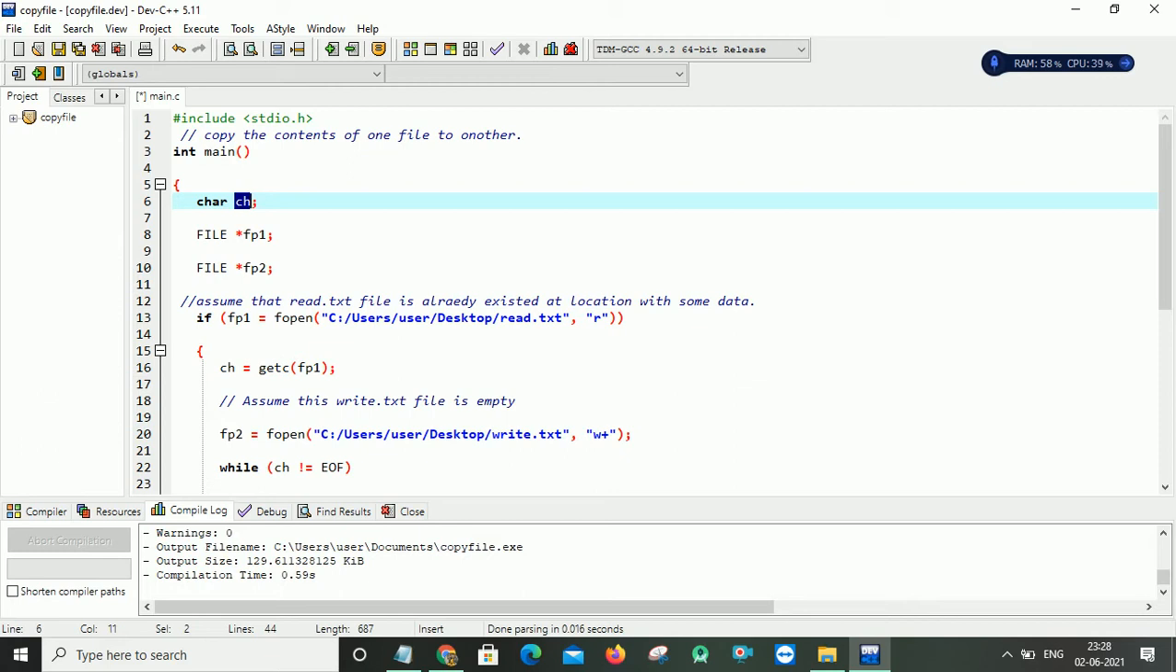And this is my data structure, FILE. I'm creating two pointer variables because I'm operating with two files. One is in reading mode and another one is in writing mode, because I want to read from some file and copy it into another file. Because of that I'm creating two pointer variables. The first pointer variable can hold the first file and the second pointer variable can address your second file.